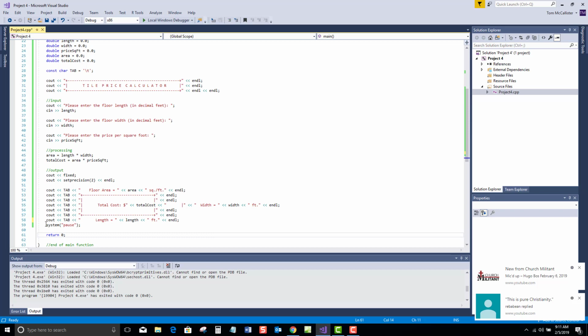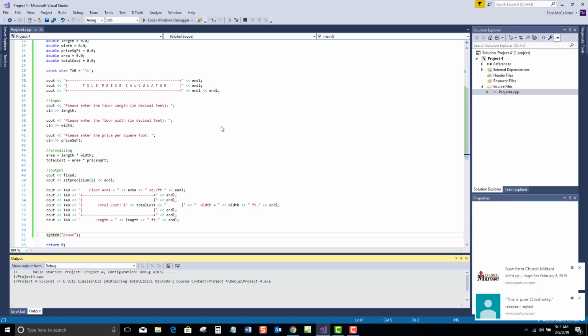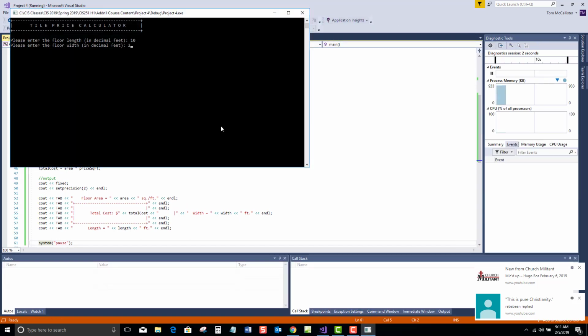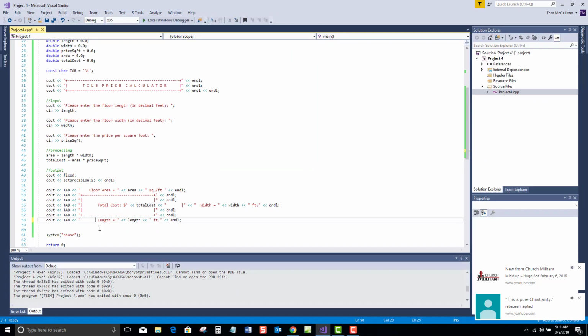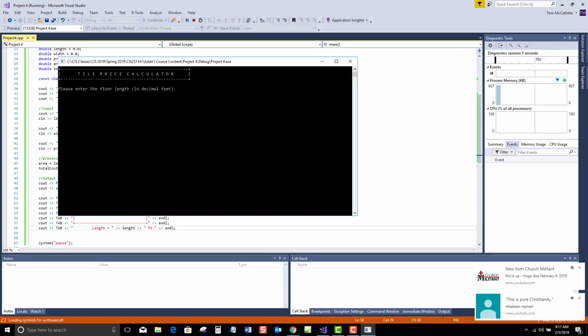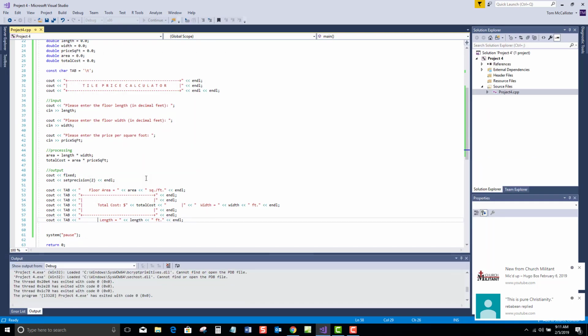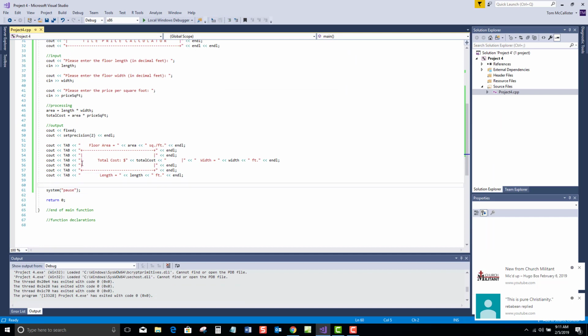Now, we're not quite through. We're getting close, though. Let's run it. Let's do 10, 12, 5.25. Hot dog. That looks pretty good. I think length needs to be pushed over a little bit, but that's just a matter of personal judgment. Try it one more time. I put two spaces in there to push it over a little bit. Now that press any key to continue is not something I want stuck way up there, so I'm going to put two end Ls in there right before system pause.